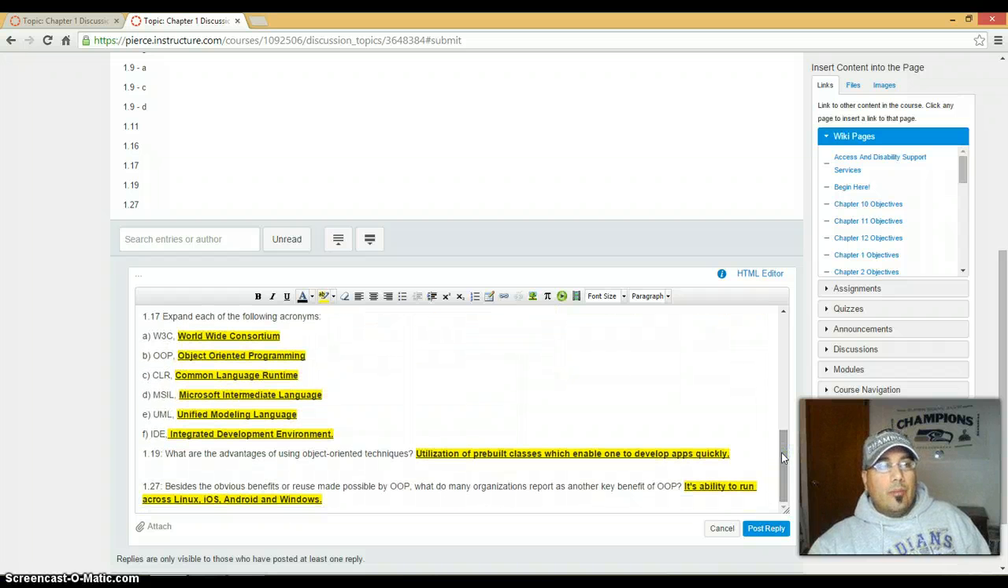W3C, World Wide Web Consortium. OOP, Object-Oriented Programming. CLR, Common Language Runtime. MSIL, Microsoft Intermediate Language. UML, Unified Modeling Language. IDE, Integrated Development Environment.